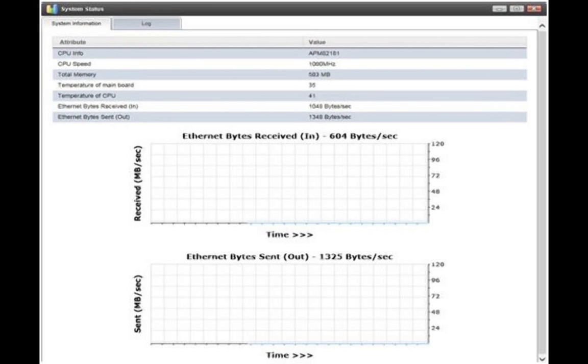System status. Network activity and speed are shown. All statistics are plotted on a line graph to visually see the system's current status.